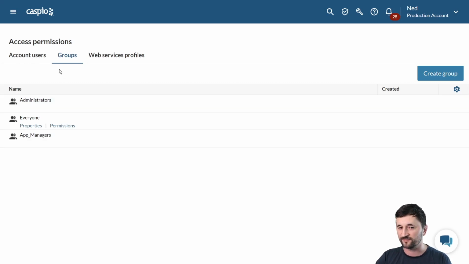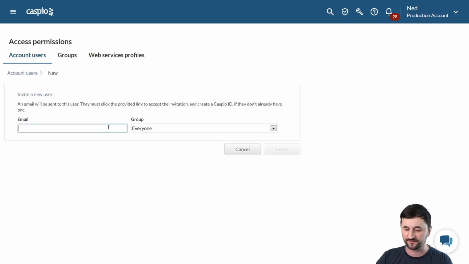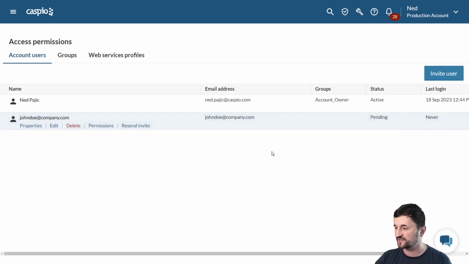Then I will navigate back to my account users, and let's go ahead and invite somebody to my account. Let's say John Doe at company.com. And now I will place John inside a group called Everyone, unless I want to give him admin access, you can do that as well. So if I add him to this group called Everyone and I click Invite, John is going to have to check his inbox, accept my invite, and then you're going to be able to see the status active.